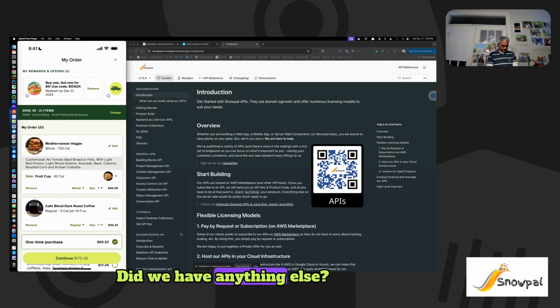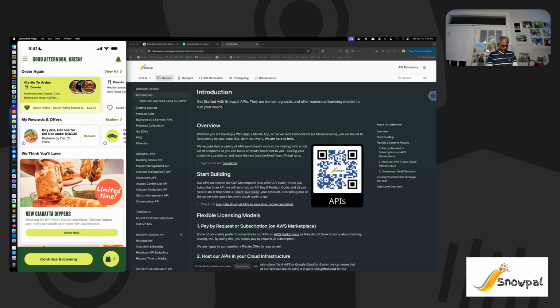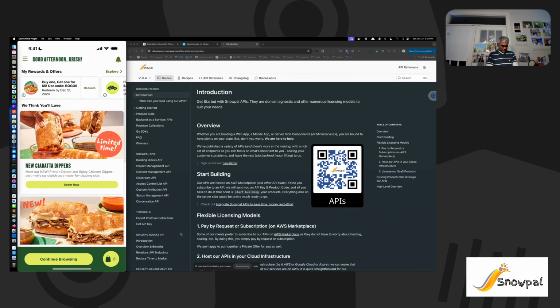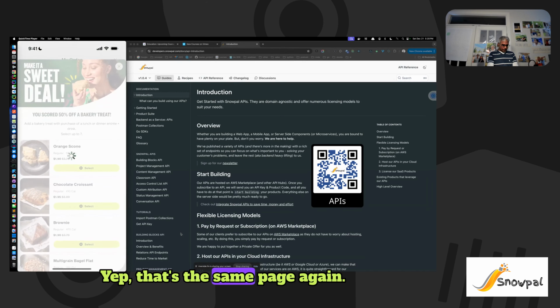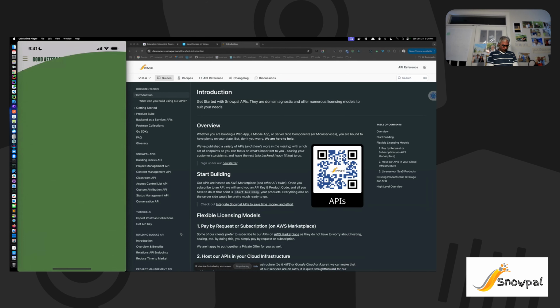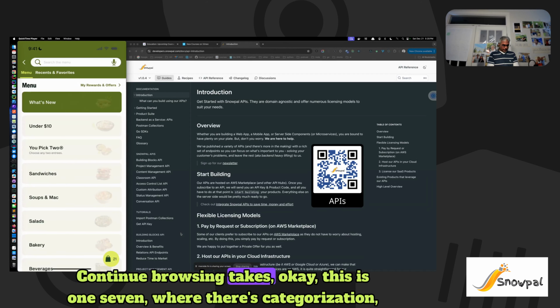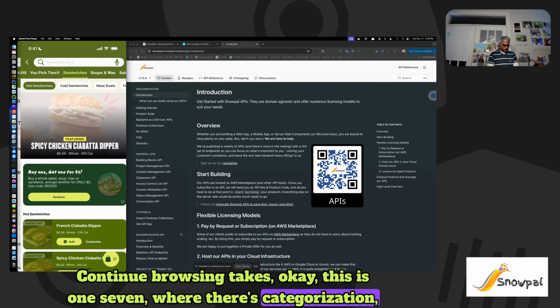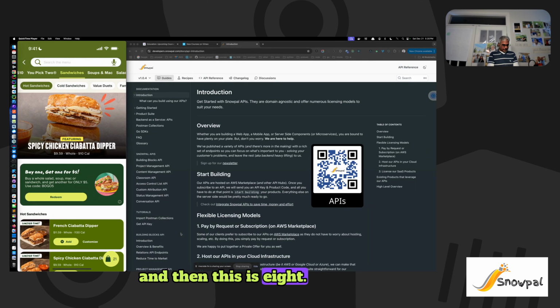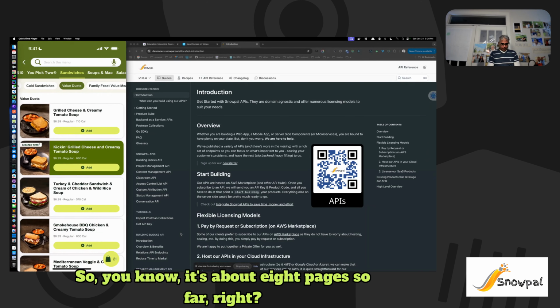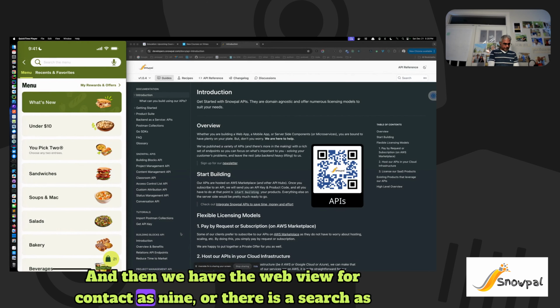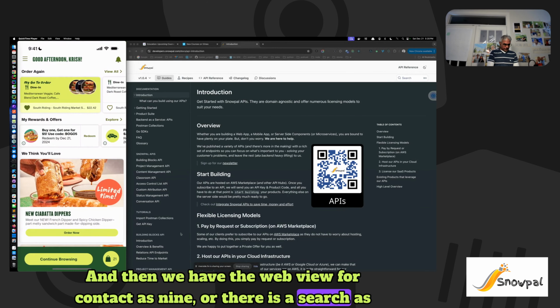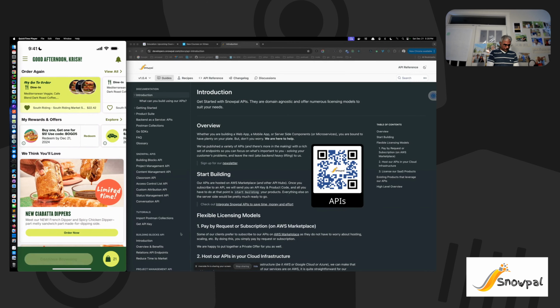Did we have anything else? Yep, that's the same page again. Continue browsing takes me to seven, where there's categorization, and then this is eight. So it's about eight pages so far, right? And then we have the web view for contact us, nine. Oh, there is a search as well. Let's try that.